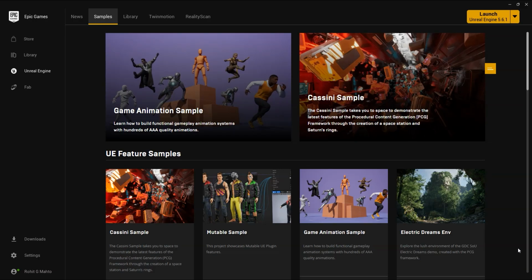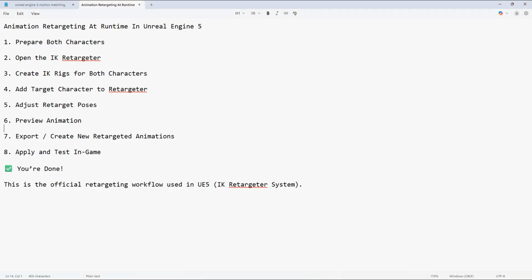And today in this video we will learn how to do animation retargeting at runtime in Unreal Engine 5. And these are the basic process which I just mentioned here, so you all can relate and go through this step by step. So first we'll see preparing the character. Both the characters, from Unreal and from Mixamo, how we'll import and how we will get that character. Okay, so this is the character, and here we'll see the IK Retargeter.